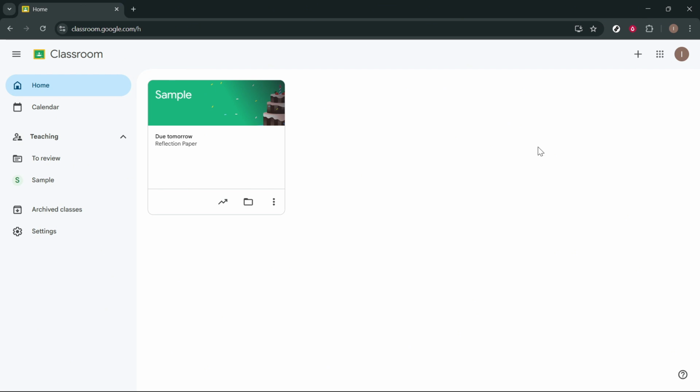Let's get started on the web. First, open Google Classroom and make sure you're on the home page where you see all of your classes. If you manage multiple classes, double check that you're signed in with your teacher account and that you're selecting the class where you want to make the change.